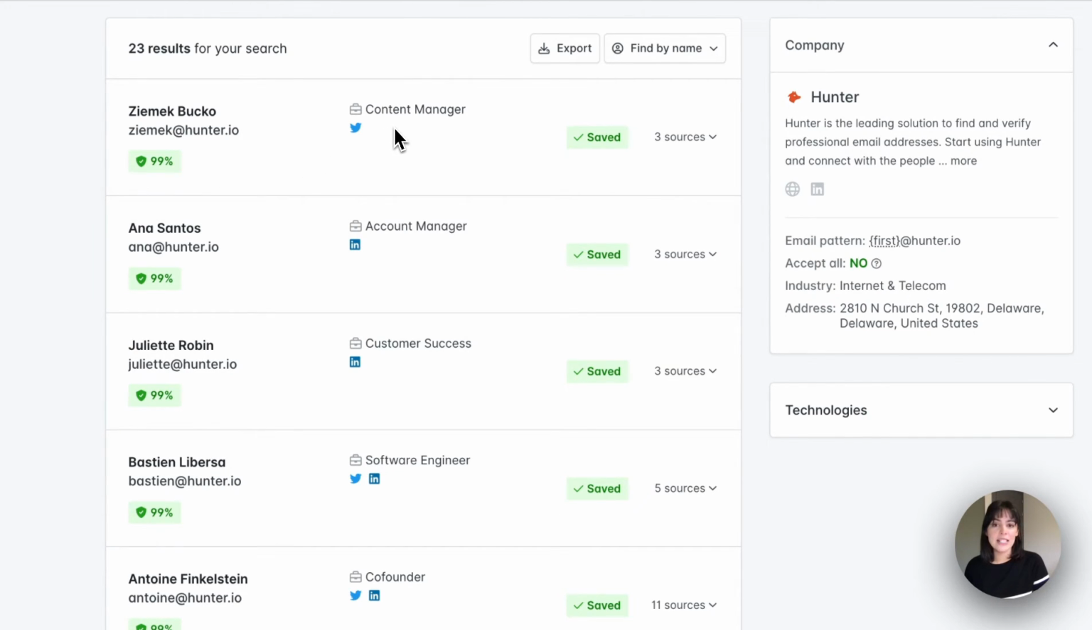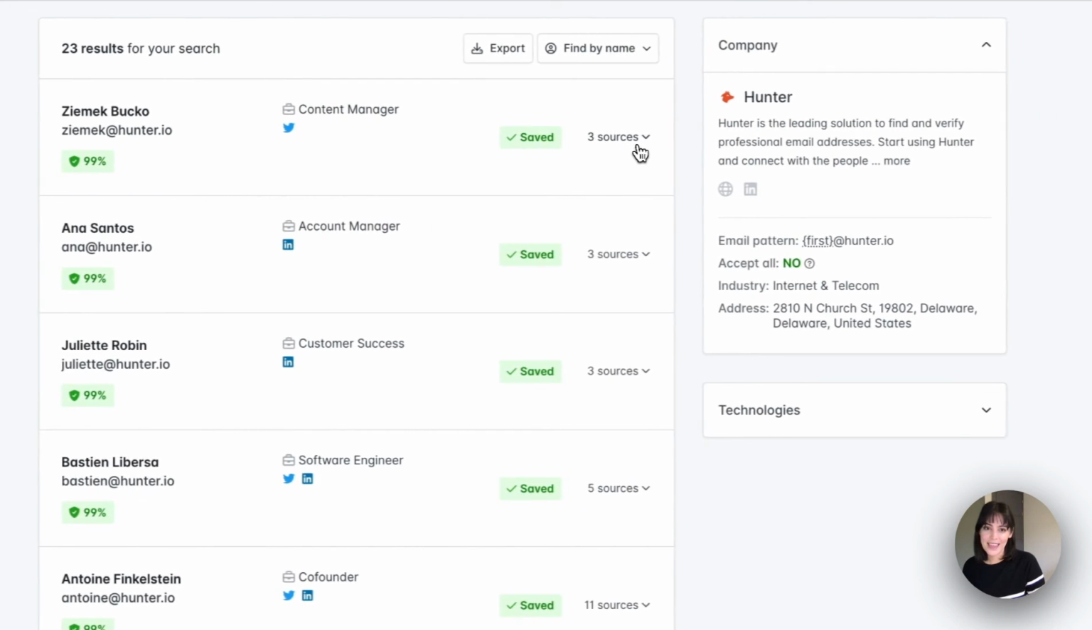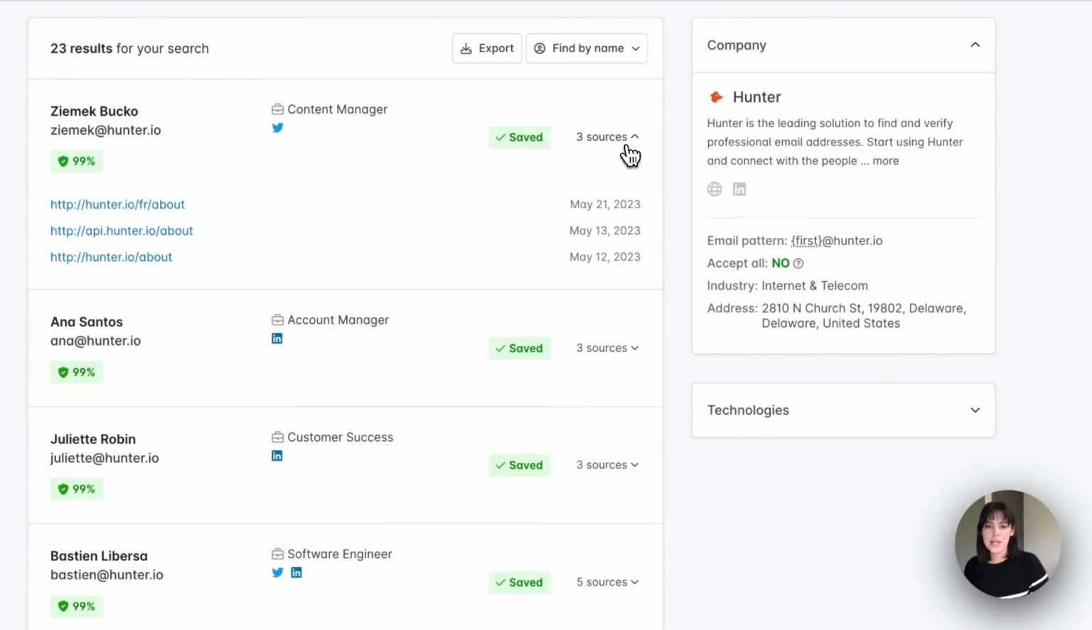Next to this, we have additional information such as the position and a social link. We also have this saved icon. This simply means that this lead and the information has already been saved into your Hunter leads. If it hasn't been saved yet, you will have the option to do that here. And finally, you can review the sources of where this email was found.